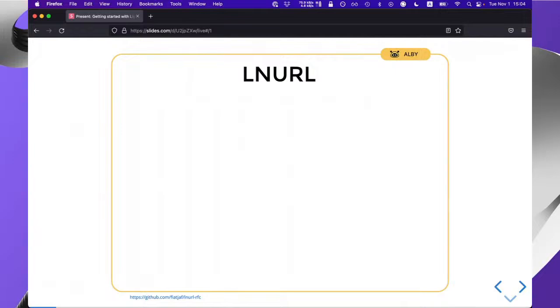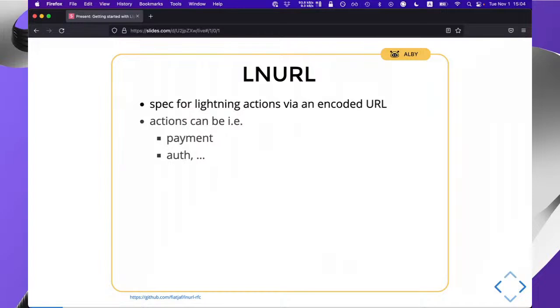We have LNURL. First, I want to give you the boring details. LNURL is a spec for Lightning actions which are encoded in a URL. That doesn't mean a lot right now. You can imagine it's a long string, and you might have used it before. We're going to get into this in a bit. These actions can be payment, authentication, and some others. These encoded URLs can be decoded by a wallet, and then you get a real URL that you are used to and can work with.